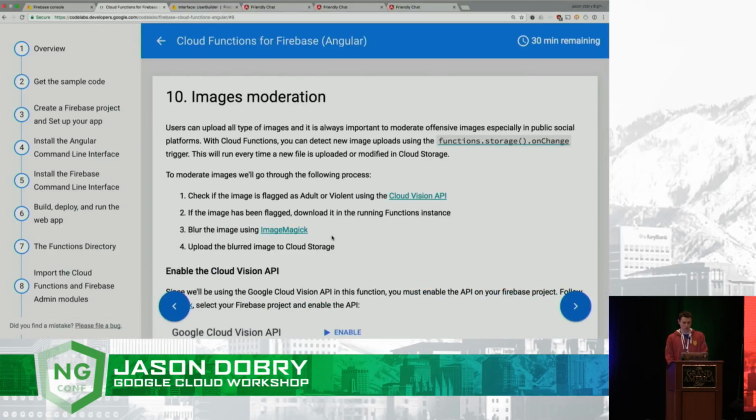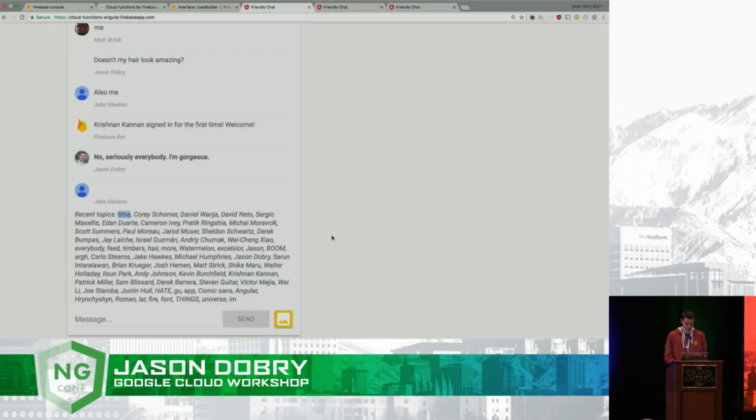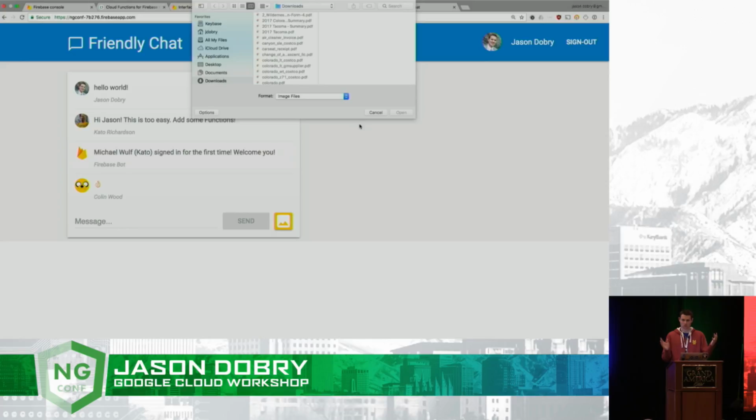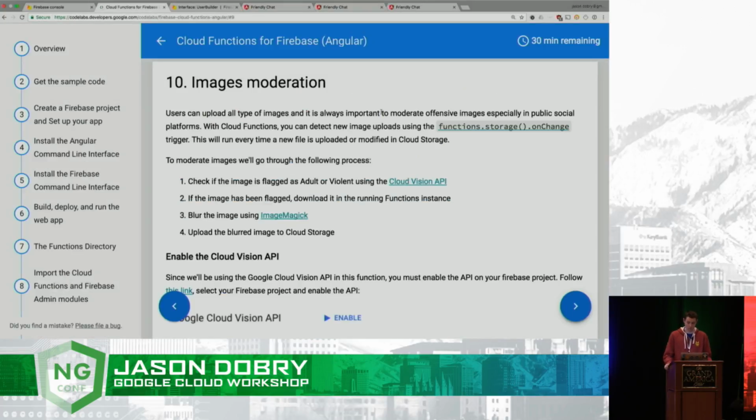Next up, we're going to add some image moderation. You might have noticed that there's some image functionality in the app. If we go back over here, if I click this, I can upload an image, right? So image moderation. We might want to moderate certain images. To do this, we can use the Google Cloud Vision API to detect whether a given image has maybe adult or violent content in it.